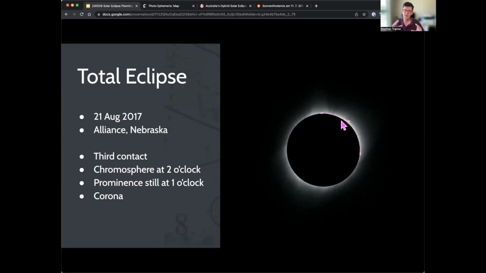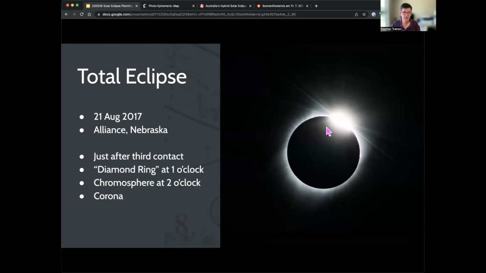And the reason the visibility of the chromosphere is moving is because the two bodies are passing like ships in the night. As the moon is moving away from the sun, the position angle on the sun's disk that is revealed at the end of the eclipse is different from what it was at the start. And that becomes extremely clear when you see this diamond ring effect.